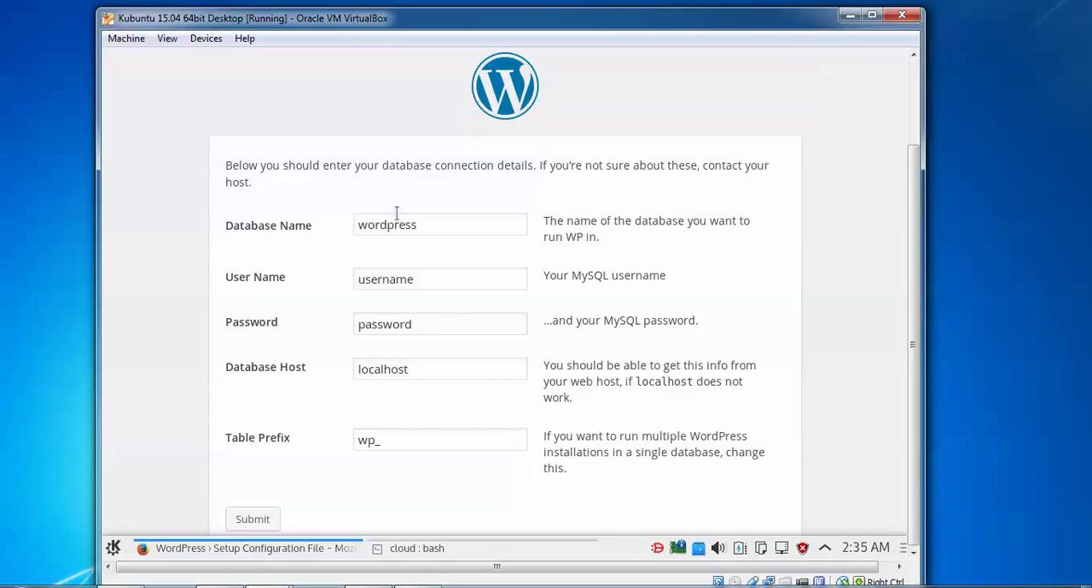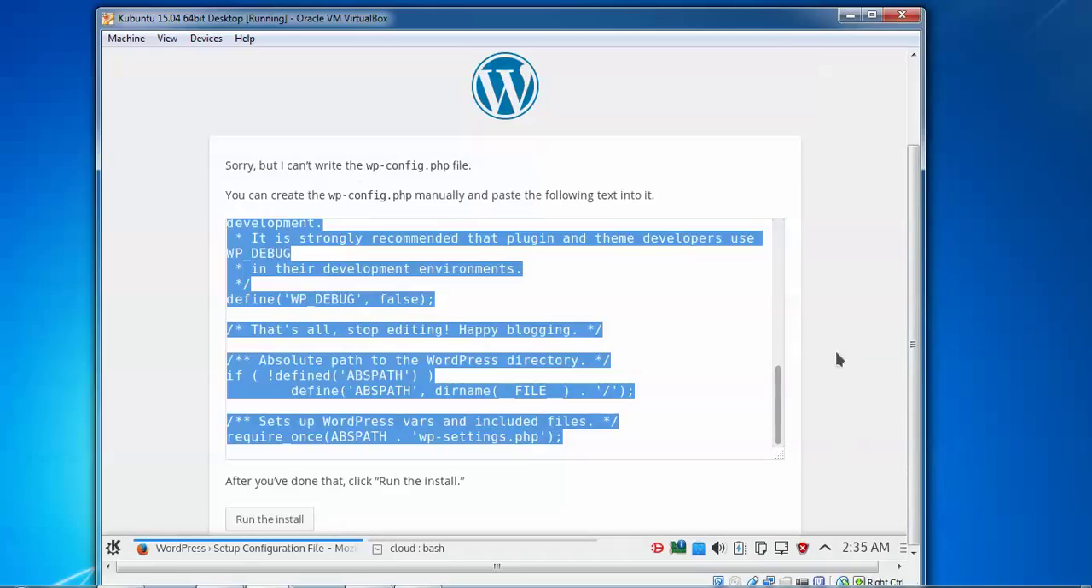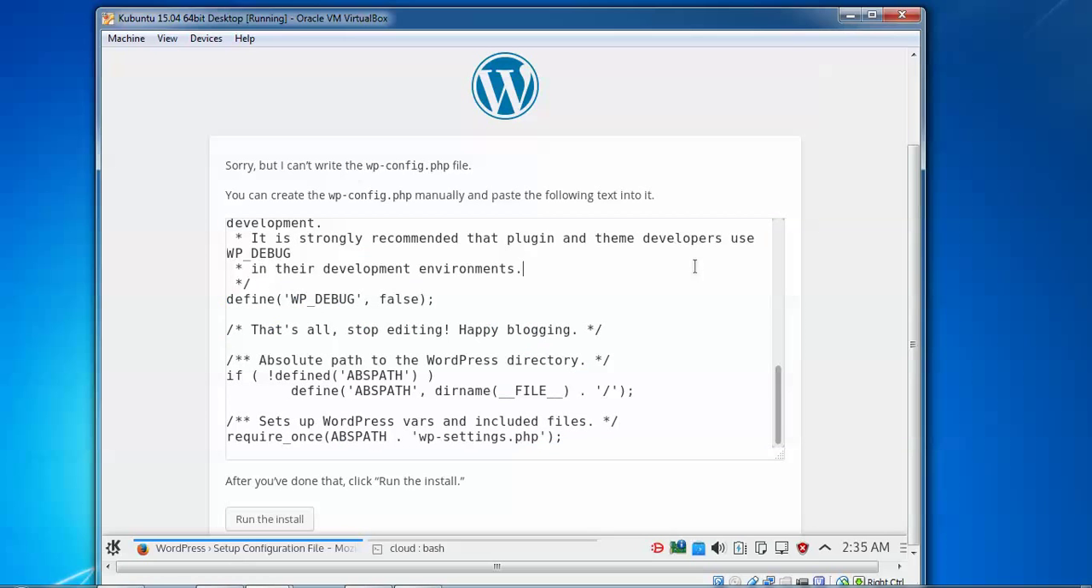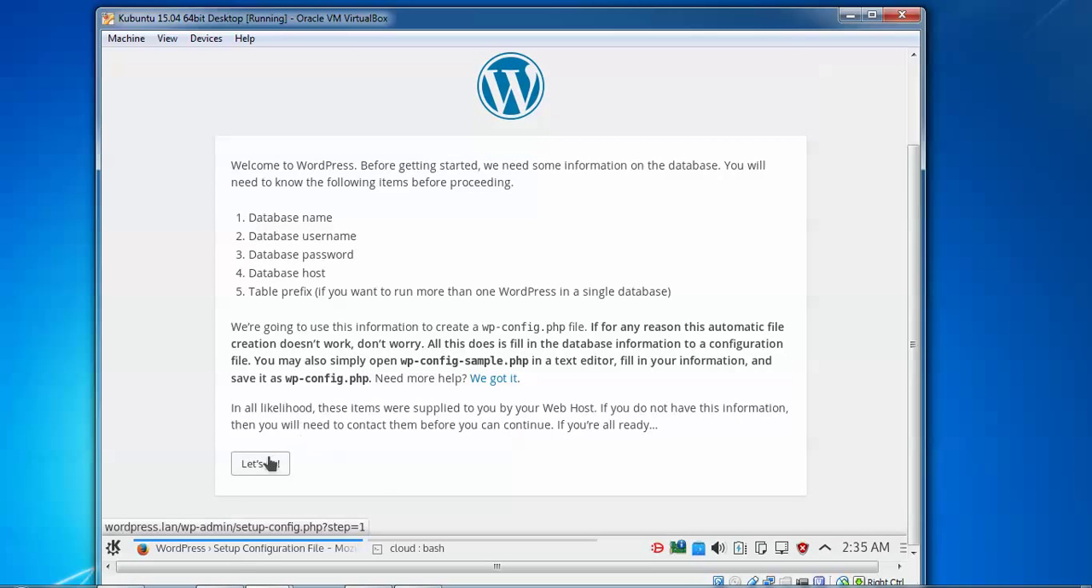So the database name is created by itself as WordPress, and the username you need to give here is cloud. The password I am giving is 123. The host is localhost, okay. So just click submit now. Okay, sorry, but it cannot write the PHP file. Okay, just ignore this one above file. Click to install now. Let's go.